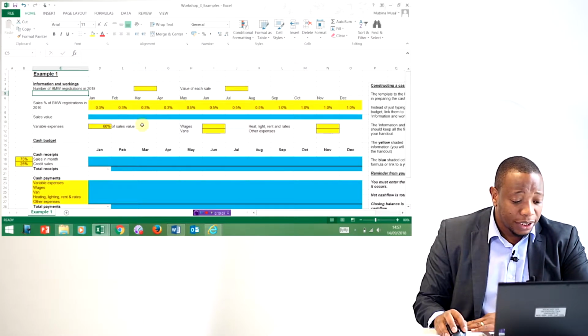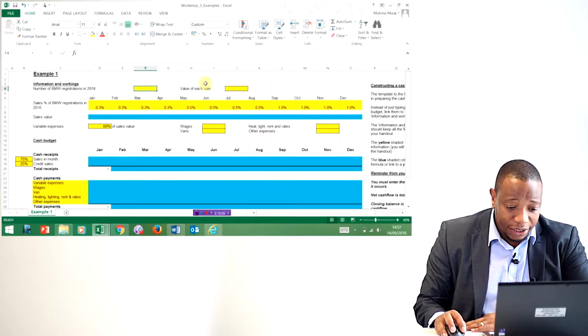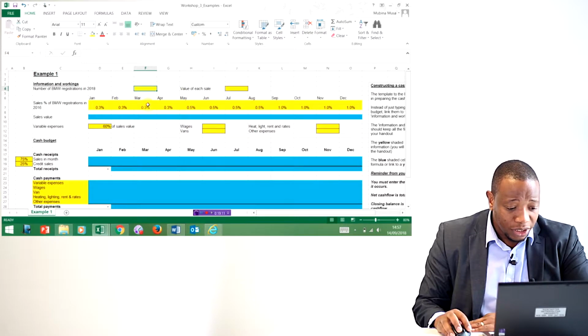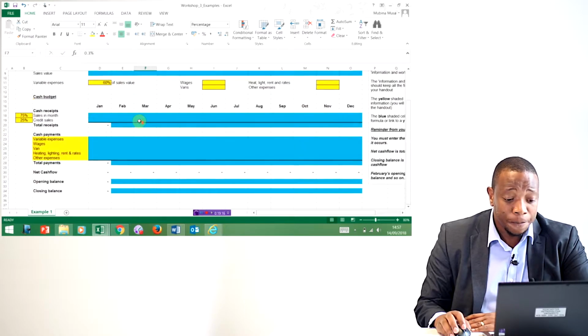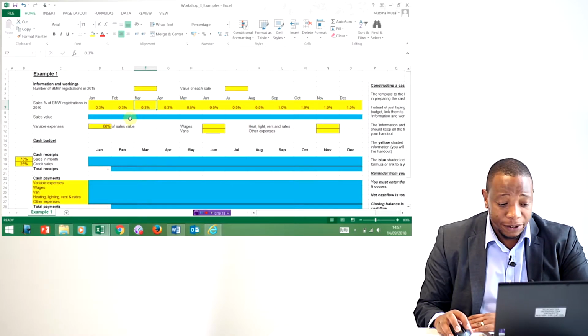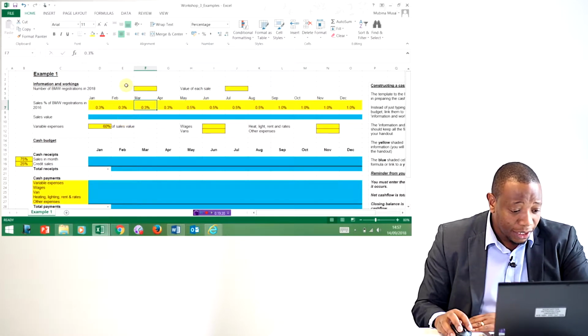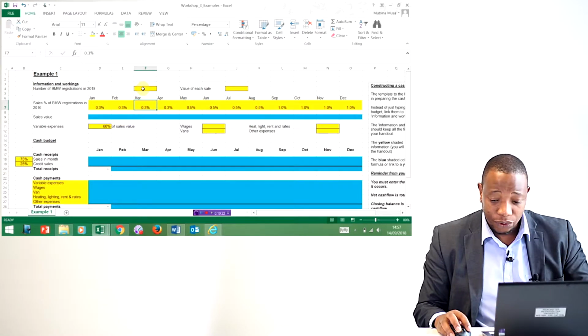Now, what I'll start with is, you've got the yellow. I've created a template here. In the yellow, this is where we need to enter the value. So I've already entered some of the values to make it easier and faster. And then in the blue, we need to be entering formulas. So we will start with the number of registrations for BMW for 2018.